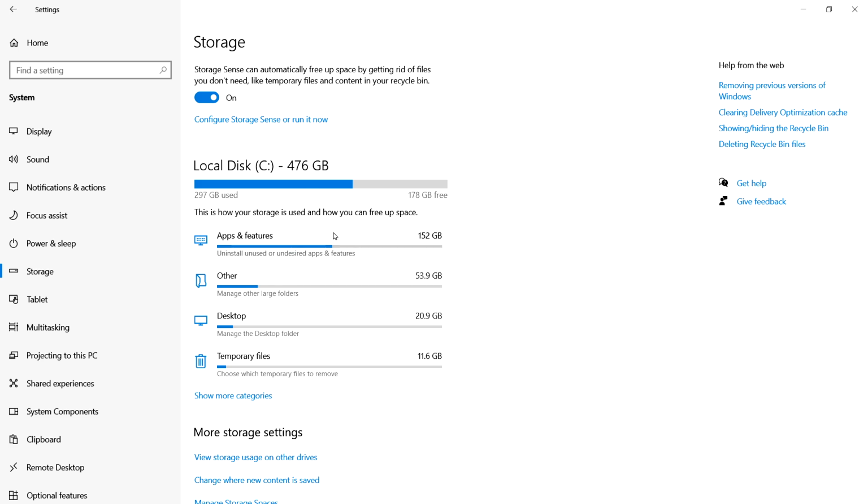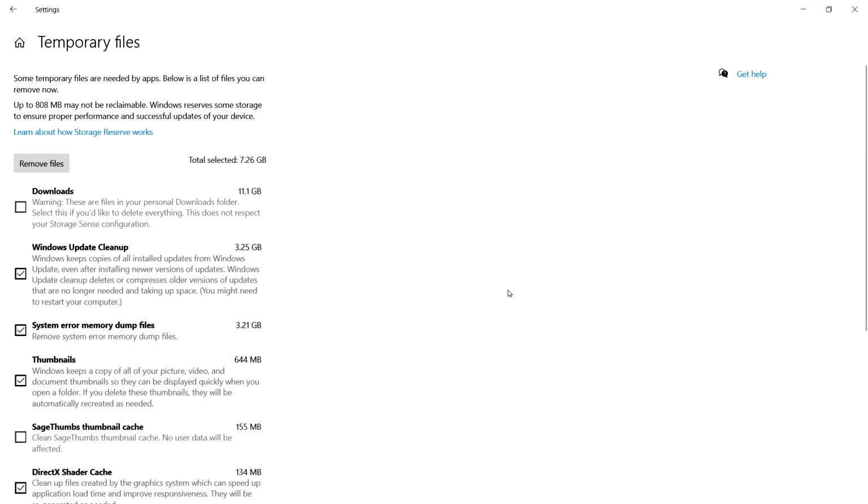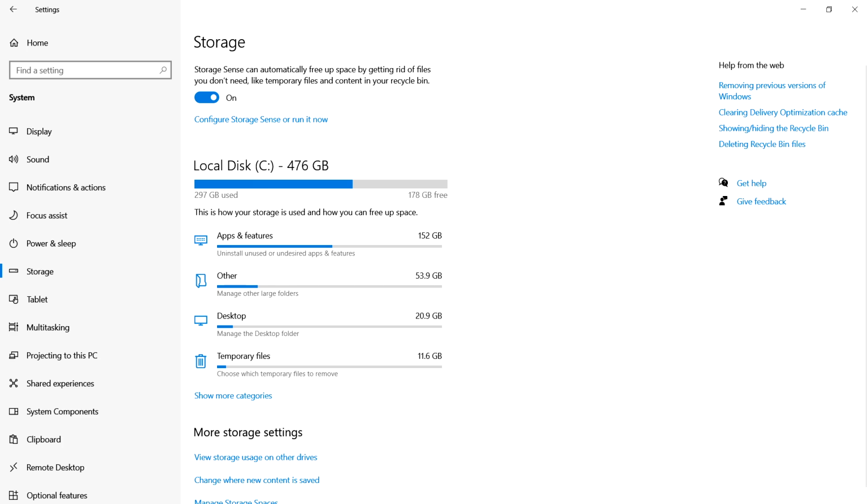For example, if I click temporary files, it shows me what I can delete to clear some space. Simply select items to delete and click the Remove Files button. But if you are unsure, keep this option enabled to keep Storage Sense working in the background. That will be sufficient.